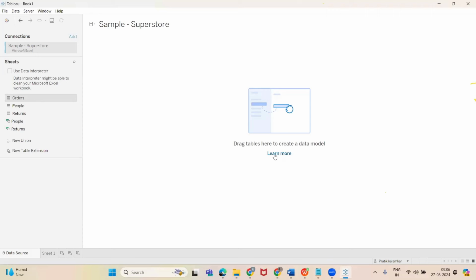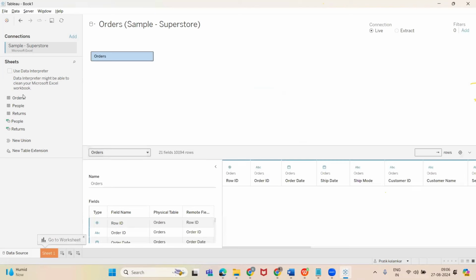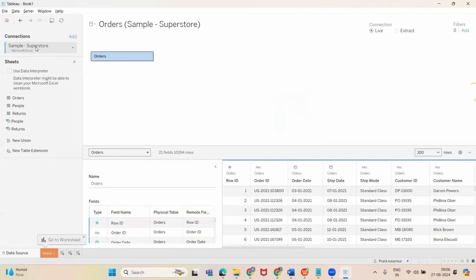So how would you mention that? I will drag and drop my orders sheet. This sample superstore Excel that we have created has 3 different sheets: orders, people, and returns. So I am connecting to the orders table here, the orders data set from the Excel sheet. Out of the three sheets that are part of the Excel, we are connecting to one of them.